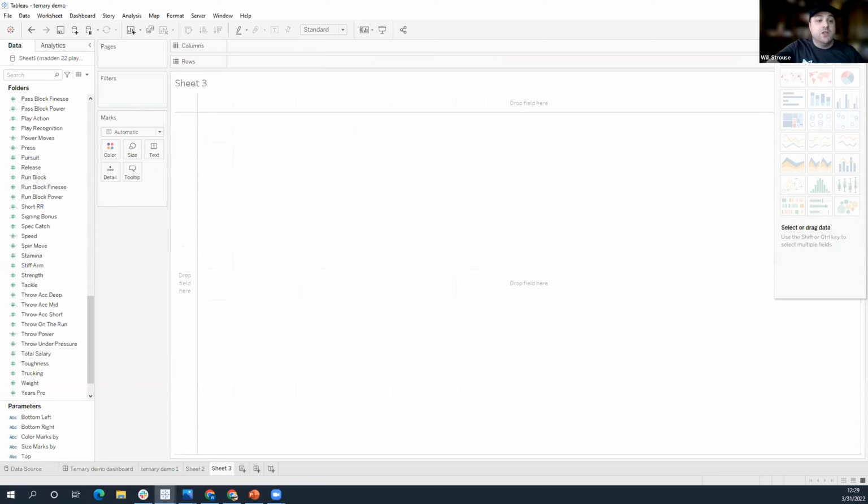Okay, here we are. So what we're going to do is we're going to look at offensive linemen, because nobody pays attention to linemen unless they get a holding penalty. And I happen to love offensive linemen. So we're going to create our bottom left, our bottom right, and our top calculations.